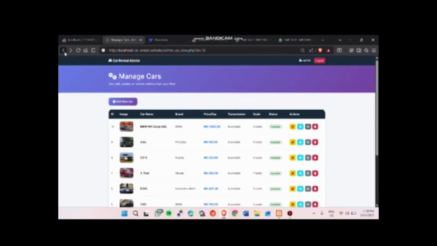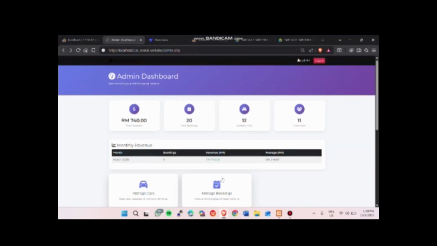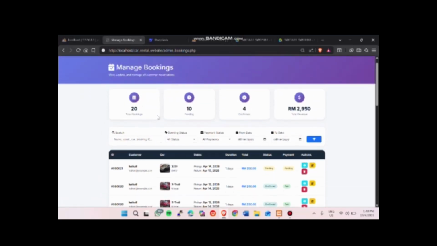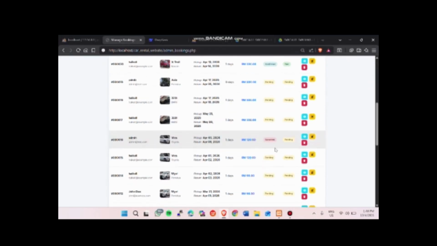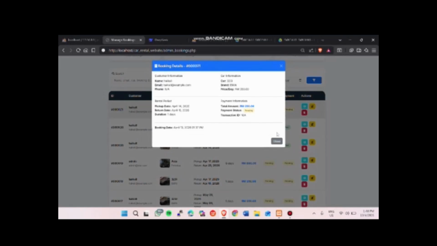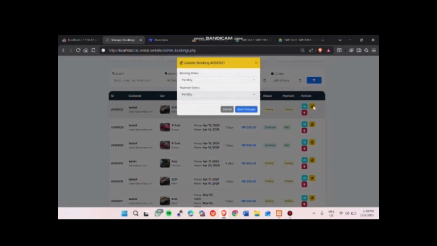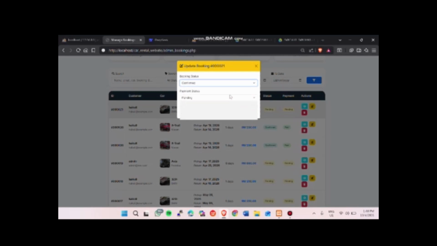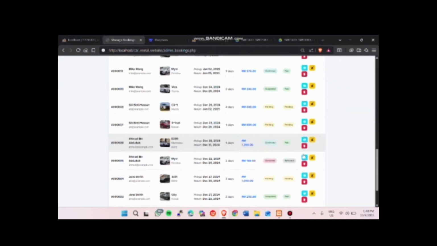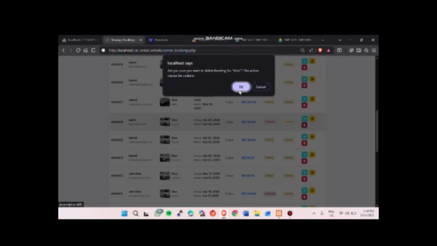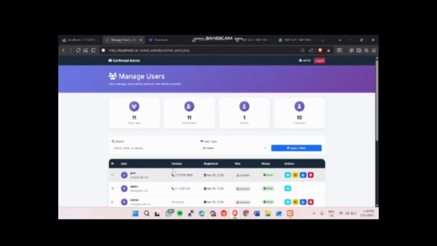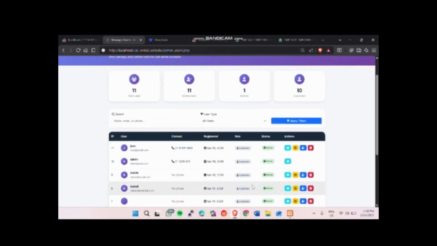I can manage bookings, where I can see the bookings that are already booked by the customer, the payment type, or the payment status, whether they have already paid or not. Here I can see the booking details. Here I can update the booking, whether they already did the payment or they haven't, or I can delete the booking. Okay, and this is the booking page, and then I can also manage users that have already logged in or signed up into the system.